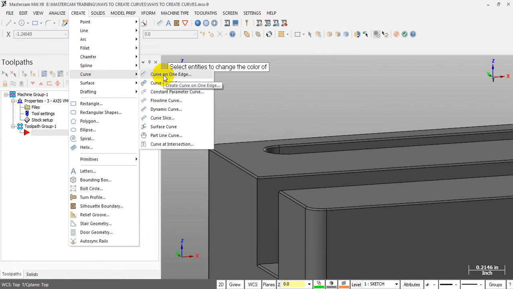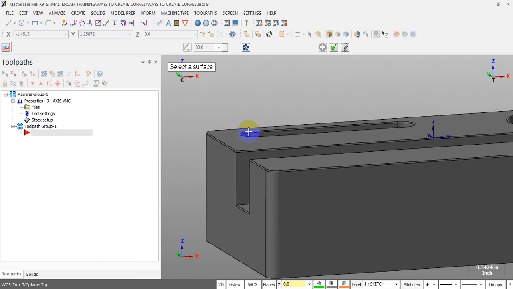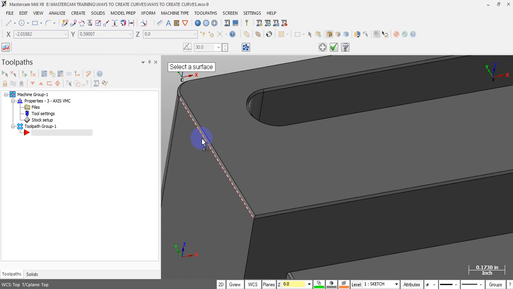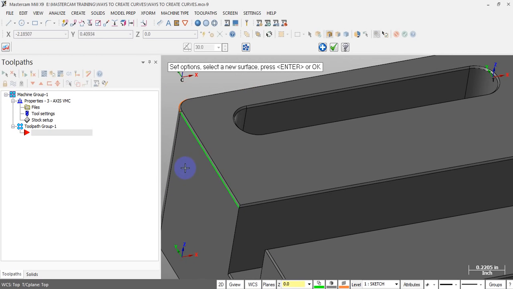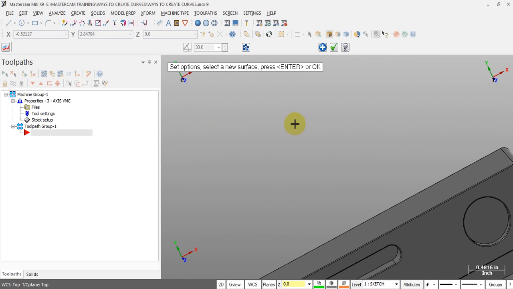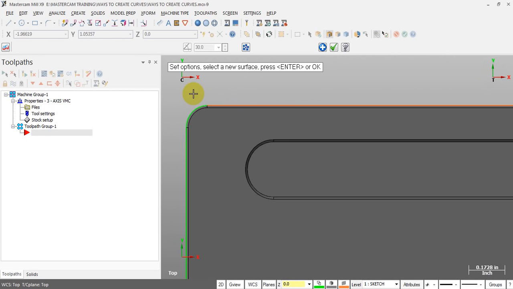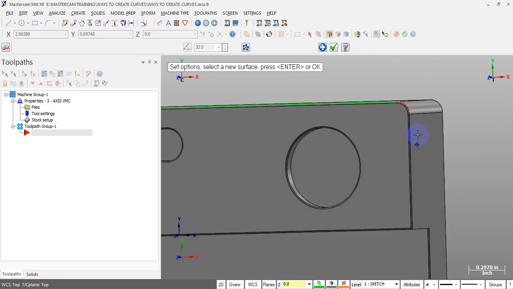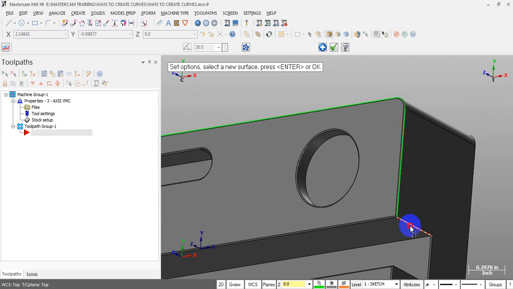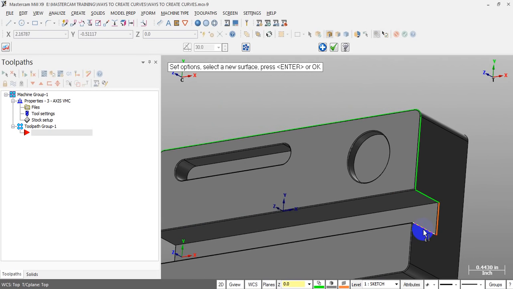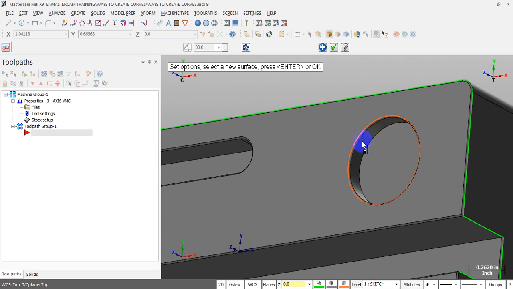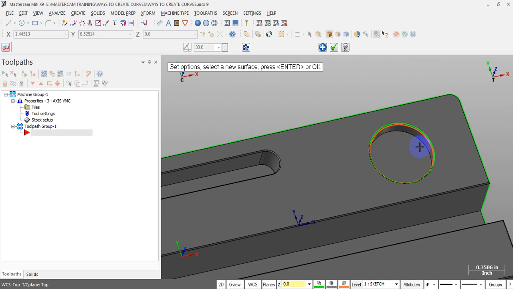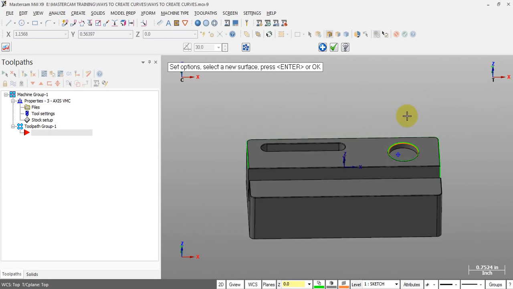Click on curve, curve on one edge. So when the part is solid, you can directly click on the edge like this, like this. Take a look from the top, like this. Very simple, right? Just click on the edge you want to create a curve, like this, like this, like this. Okay, no problem, right? So that's the first way.